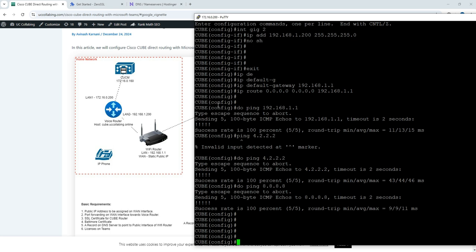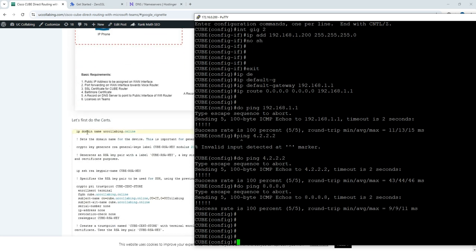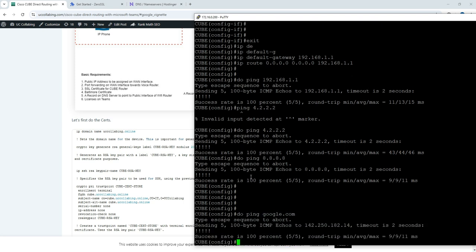So let's start with the configuration. First and foremost, I'm going to configure the IP domain name so that you can configure the domain here. And before that, you need to have the name server, because if I try to ping google.com, okay, the name server is already there, so it is able to resolve. In some cases where you're not able to resolve the name, you might have to add the DNS entries on this router. In my case, I'm able to resolve, so I'll not edit those entries.